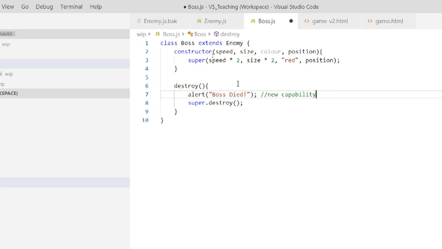Now I want you to try the game V2 again with the boss and see whether the new function appears or not. See whether when the boss dies, you get a congratulatory note telling you that the boss has died. All good?